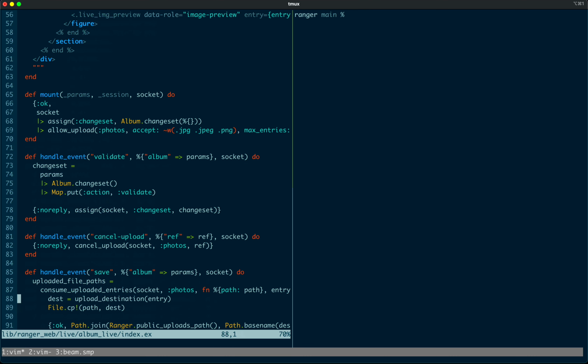So I'll scroll down. When we validate, we grab the parameters, we pass them through the changeset, and then we put the action to validate so that we actually trigger the validation. And then we return that changeset and re-render it. That's how we saw the error when we didn't include the name. And then if we want to cancel an upload, we use the Phoenix LiveView cancel_upload helper that takes in the reference. And so we let LiveView do all the heavy lifting here.